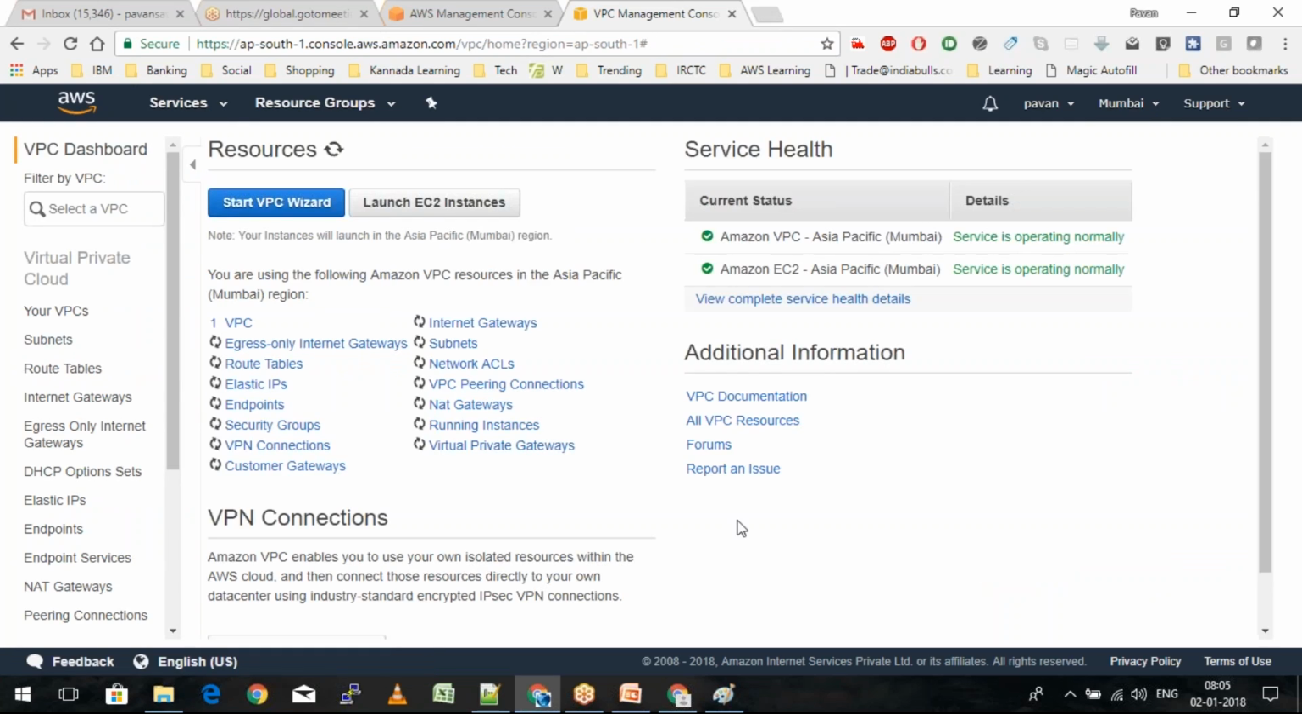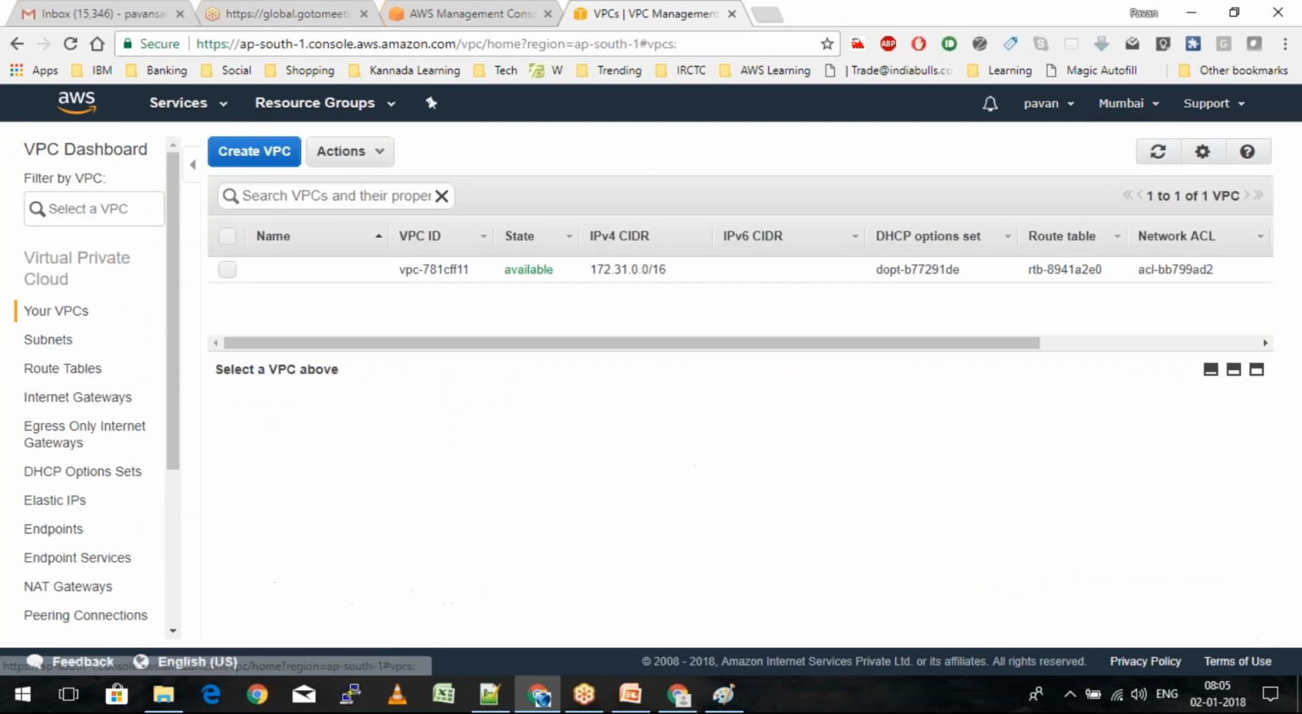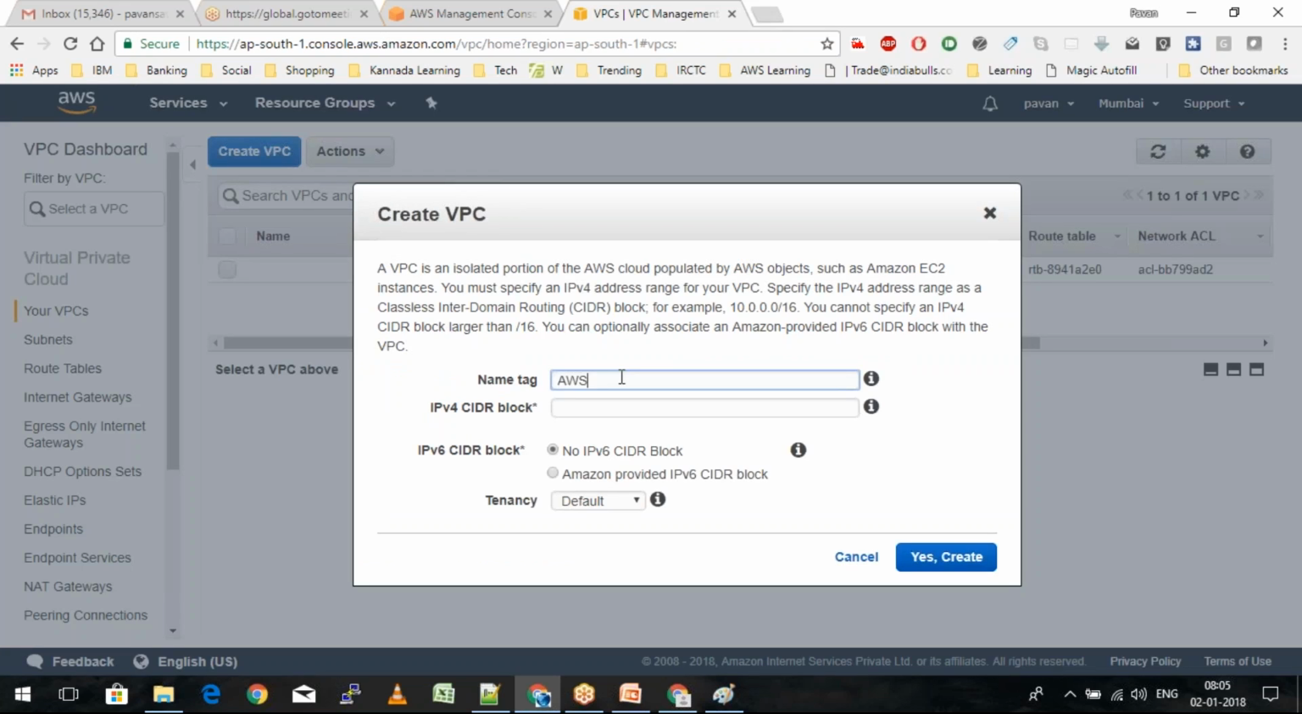The very first thing it asks me is the name tag. So what is the name of my VPC going to be? I'm going to say it is going to be AWS training as the name of my VPC. And then it's going to ask me for the CIDR block range. Now what is CIDR here? CIDR basically stands for classless inter-domain routing.